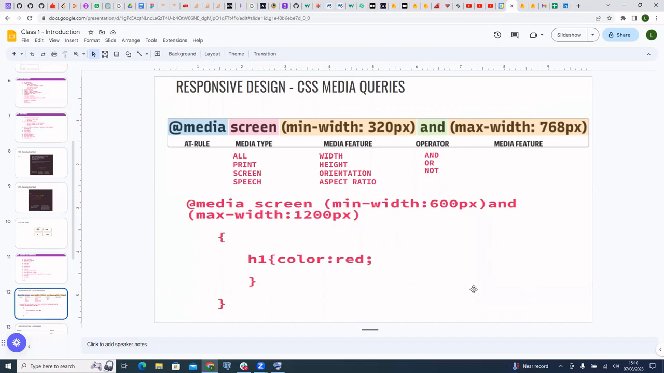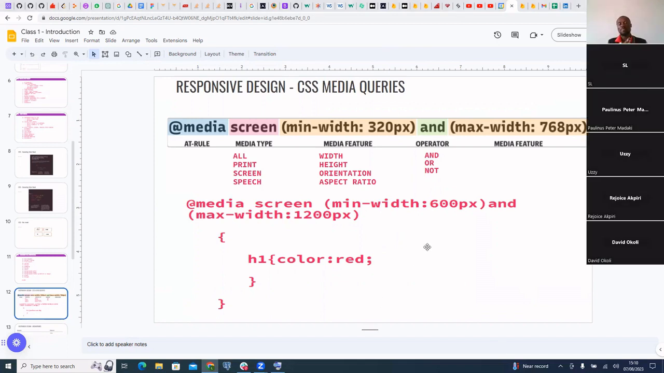So on the subject of media queries, what are media queries? Let me start with this simple explanation. Naturally, when you design a website, you design it in such a way that you can view the website on your phone, on your device, on your mobile, and every other place.